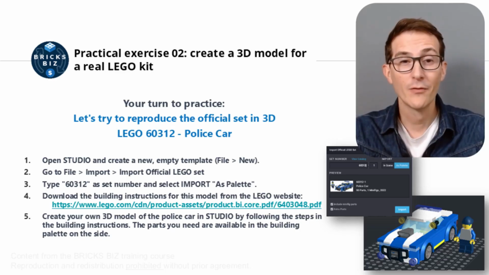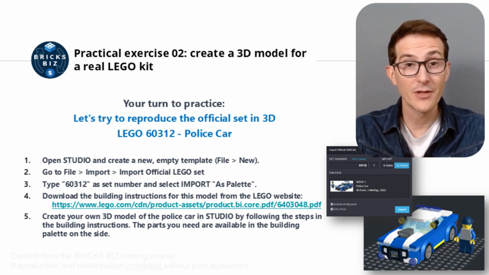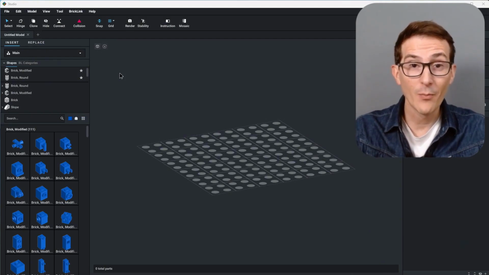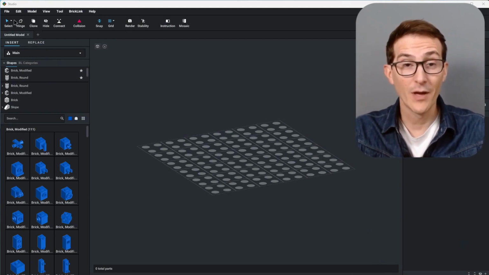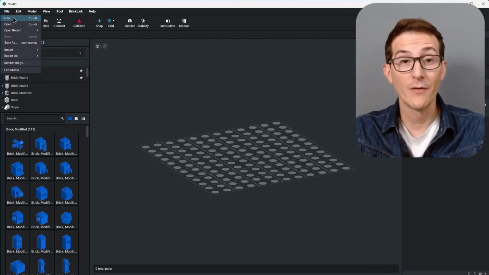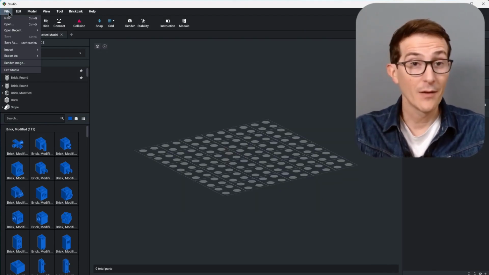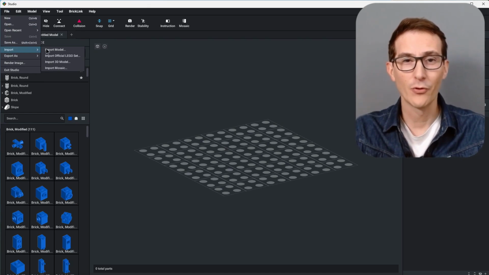Now that you've done this first practical exercise to familiarize yourself with Studio tools, let's move on to a second, slightly more difficult exercise. We're going to reproduce an official commercial Lego kit in 3D, the police car. Open the Studio software and create a new empty 3D model by clicking on File, New. Go to File, Import, Import Official Lego Set.